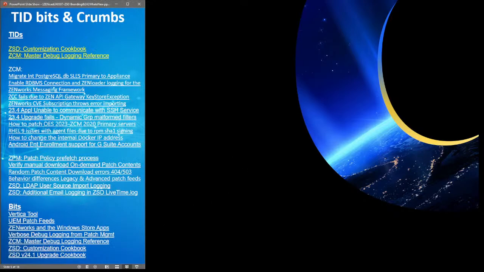Now we come to the section of tidbits and crumbs. There's been a lot of TIDs released. Most of these that are listed here are new. They may pertain to you, they may not, but I try to list the recent ones so that you can get an idea of what's going on and how you might be impacted, or how you can resolve some issues just by opening up those TIDs.